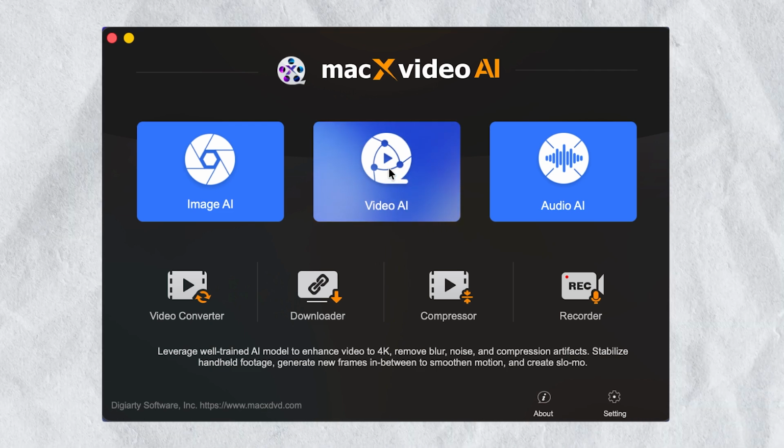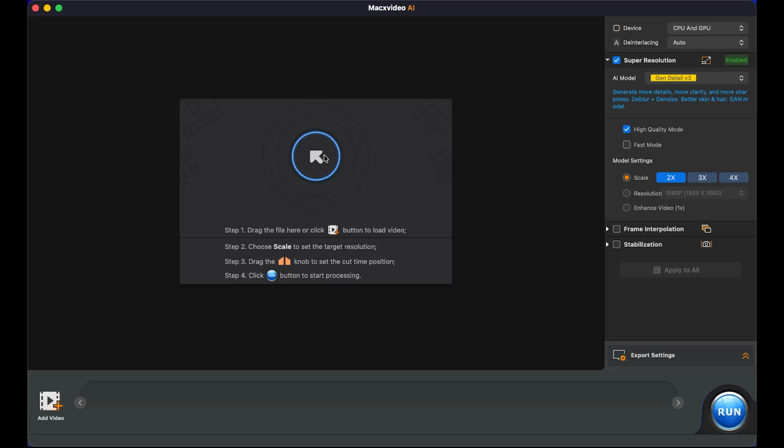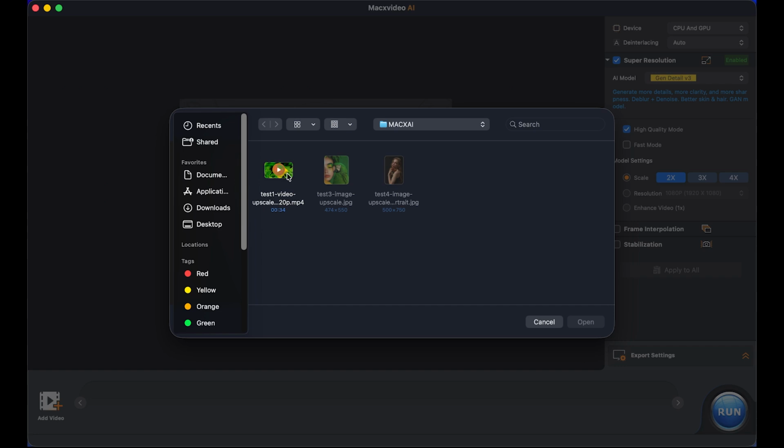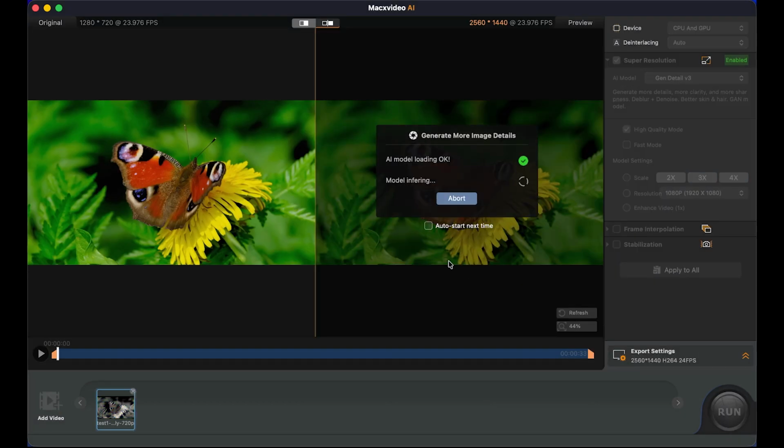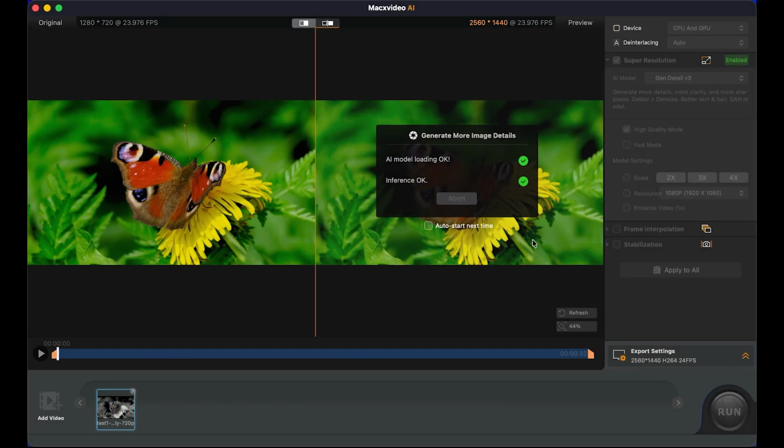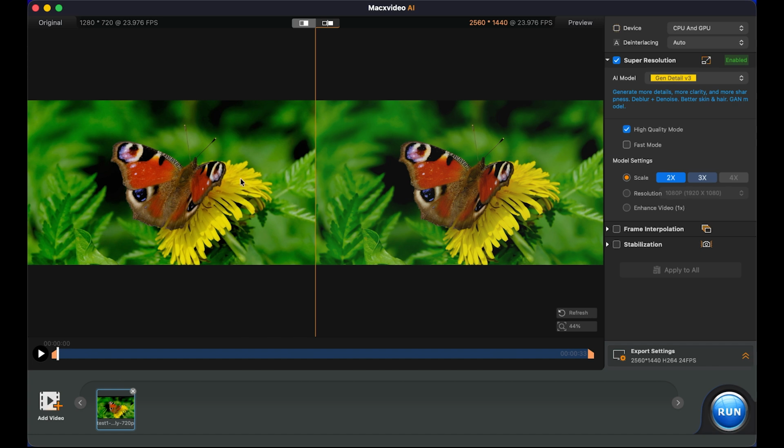So let's click on Video AI, and here you can import your videos very easily. Just click the arrow or simply drag and drop your video file. MacXvideo AI supports all common video formats, so no worries there. Once the video is imported, the software automatically analyzes the footage and prepares it for enhancement. I'm using this example video, and as you can see, the original resolution is very low. It's just 720p. That's quite small by today's standards.